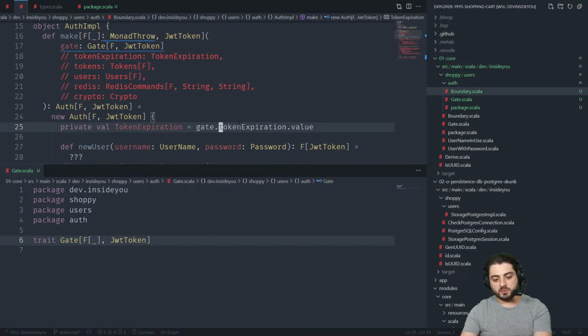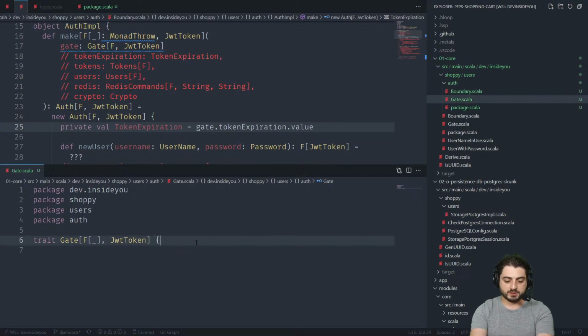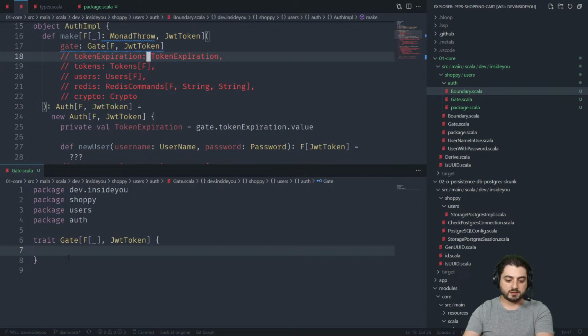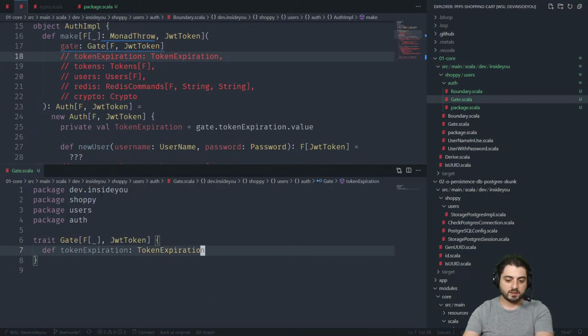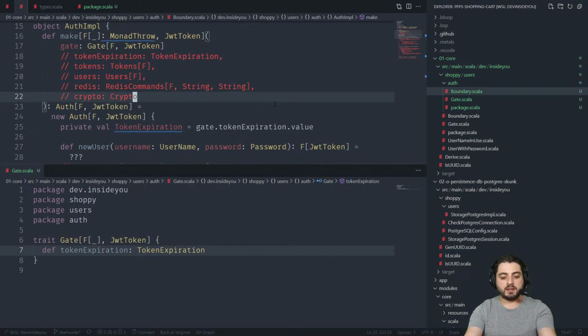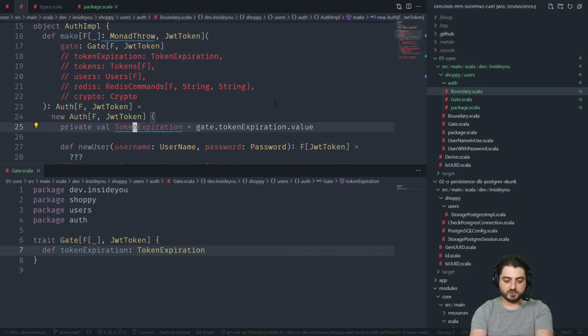So we're just going to put it in. Notice that it's going to compile without any imports. So we're just going to yank that and paste it over here. It now needs to be a def, like this. So we need token expiration, and now this thing compiles. Now we have a token expiration.